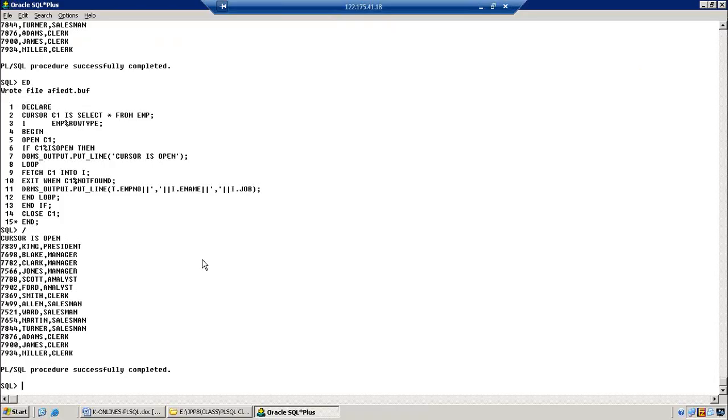Observe the first record: cursor is open. Next, the printing is started, looping the process. I also want some confirmation whether my cursor is closed or not. I clearly specified close C1, but I am not getting clarity. I want confirmation from my program whether my cursor is closed or not.